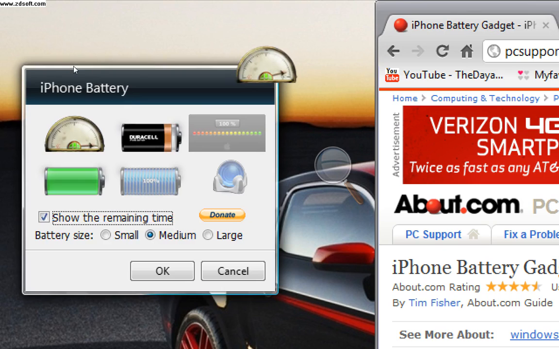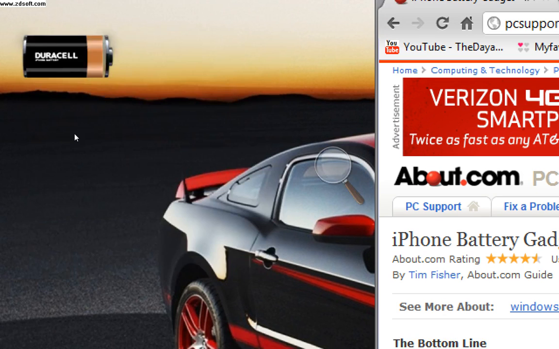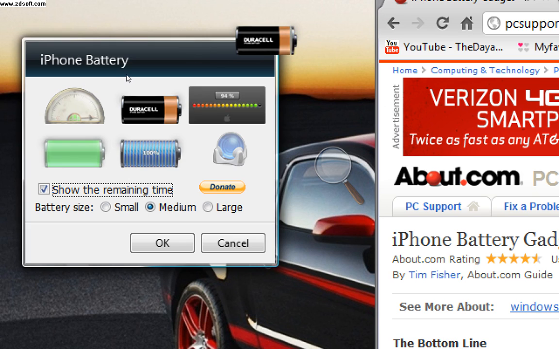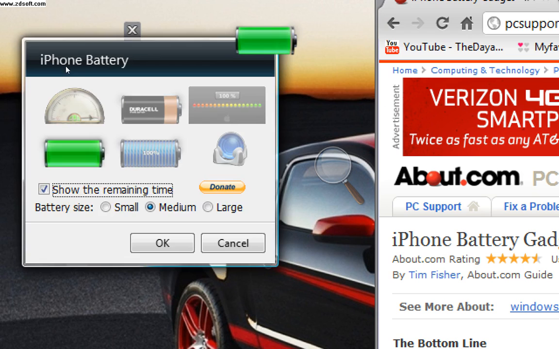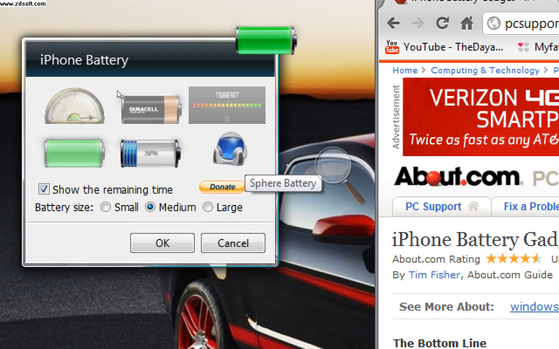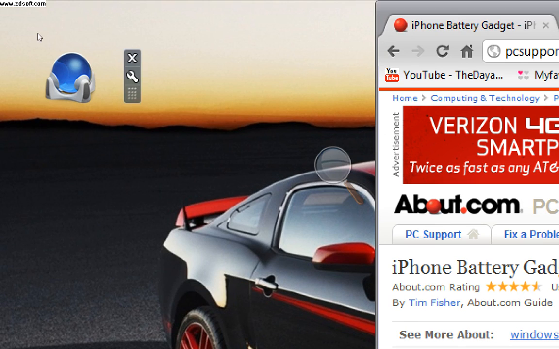And there's also a Duracell battery one right here. As the battery drains, the Duracell logo disappears. There's also the original iPhone battery one, which is probably the one that most of you guys are hoping for. There's also a sheer blue one, which also tells you the percentage in letters. And you also do have this nice sphere battery one, which is also pretty cool.